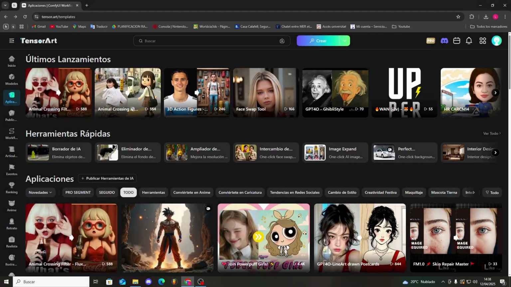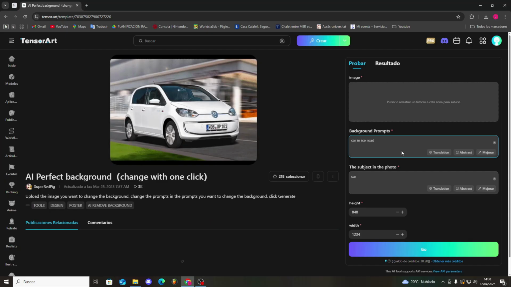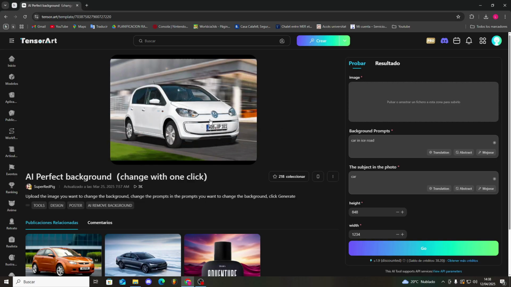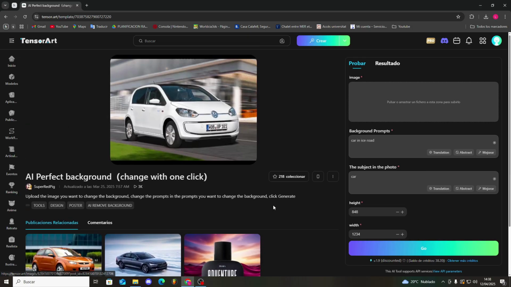Let's see how to change image backgrounds with Tensorart. We'll go to Applications, then to the Perfect Background section. We'll enter this, and as you can see, it shows us a bit of what we can do with this model, okay? First thing we'll do to start is choose the image we want to edit. In my case, it'll be this car. Then we'll input the prompt for what we want in the image background.